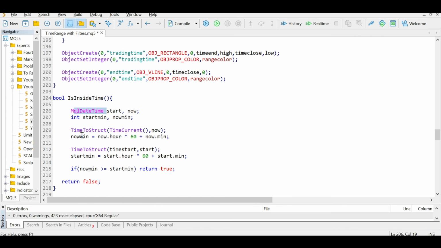So now we can say now minute is equal to whatever is the now hour times 60, with now minutes added to it. So for example, if the time now is 2:45 in the morning, then the now minutes are going to be now hour, which is 2, multiplied by 60, so 120, and 45 minutes added to it, so 165 minutes. So 165 minutes from the start of the day.